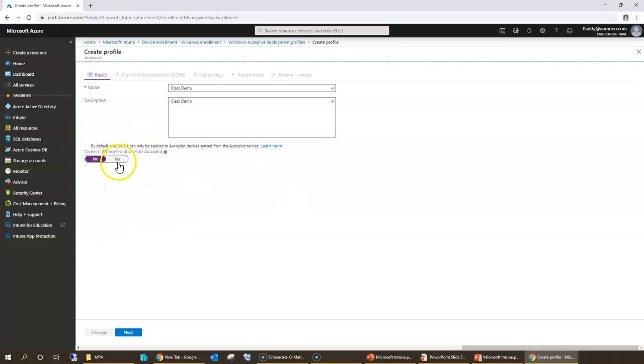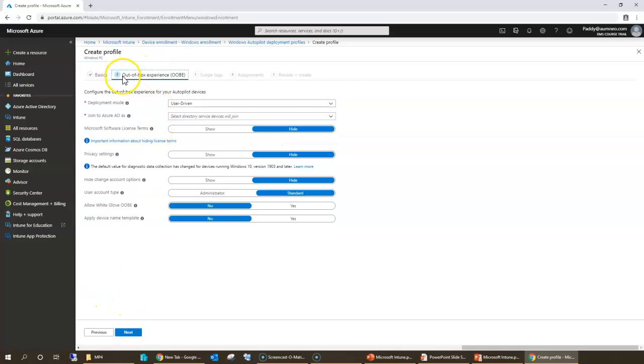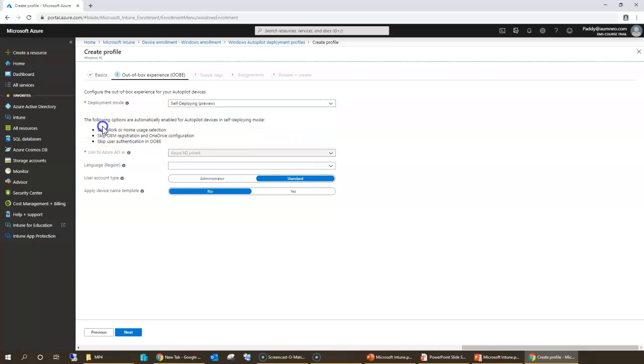So I'm going to choose just anything, because it's just the demo creation. We would be creating all the required configuration at a later point, or we can just take it as is. That's okay, and go to the next. And it says the out of box experience, which is nothing but the OOBE. This is where you have 2 options. One would be user driven, and the other one would be self deploying, which is used for the kiosk mode.